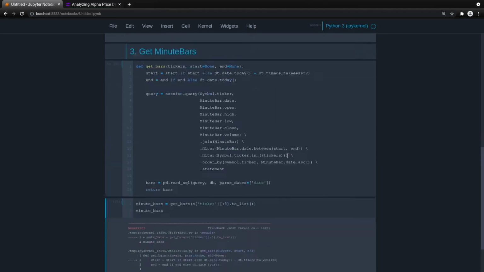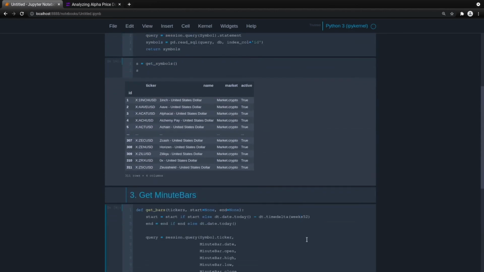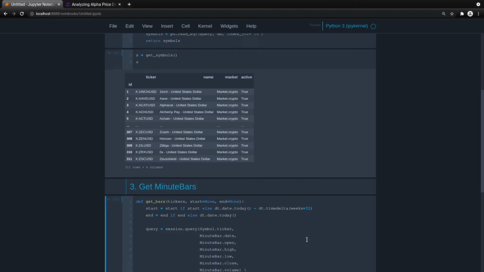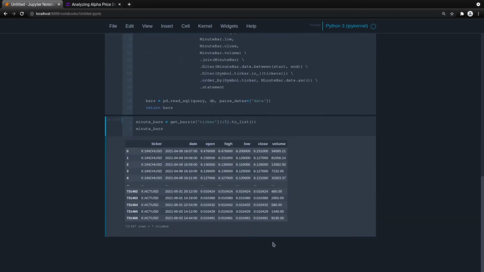Okay. Weeks 52. Oh my goodness, Leo. Weeks equals insert. I hit the insert key by accident. Okay. And that'll print out our minute bars. See, I told you that would be a quick one. I think that's our shortest video in this series to date, but that's okay because the next one is going to be a little bit longer.